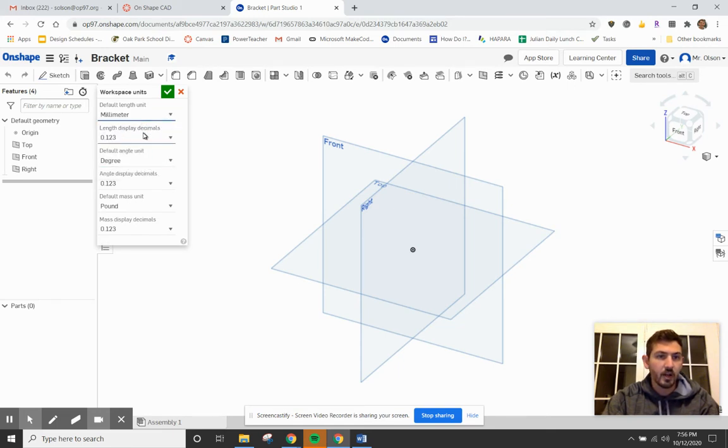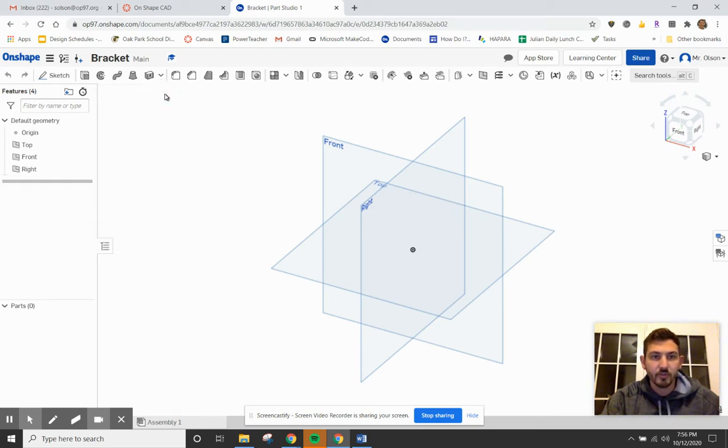Right. The rest of it's going to probably be okay since we're not really going to be weighing anything. Obviously, pounds are not in the metric system, but we're not actually going to be using any of that. So just switching the default length over will be fine. So I'm going to hit the check mark after I fix that.